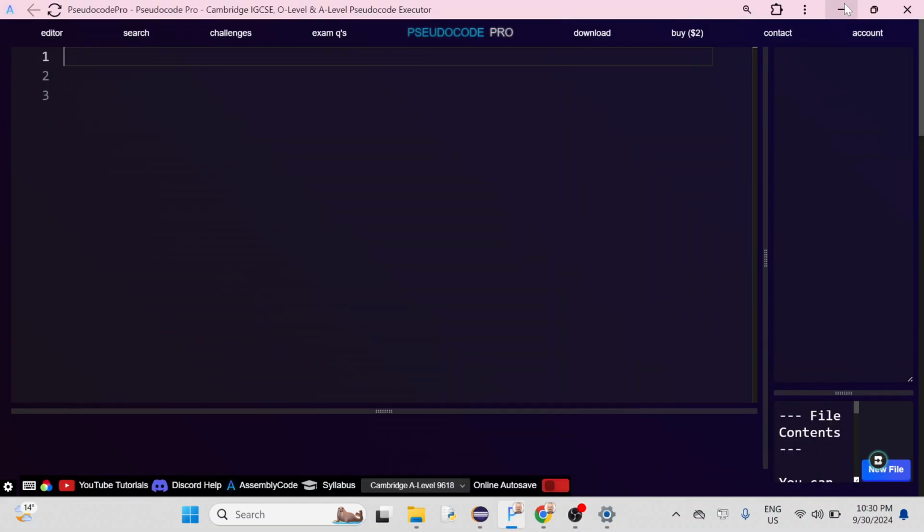Hey guys, so today we're going to have a look at stacks. This is for A level and it's going to be done in pseudocode. So it's maybe not so useful for everybody, but if you're doing A level, or even AS to some extent, it's definitely useful. Now we're going to be using the Pseudocode.pro program, which is amazing.